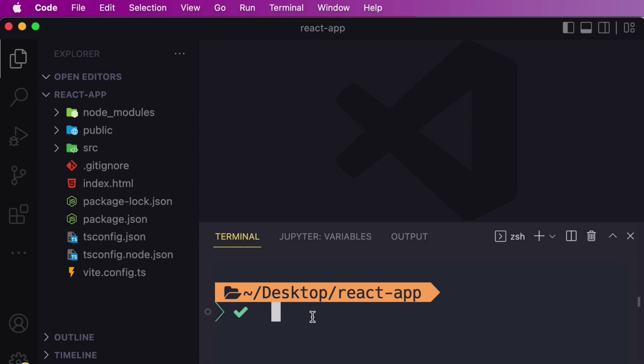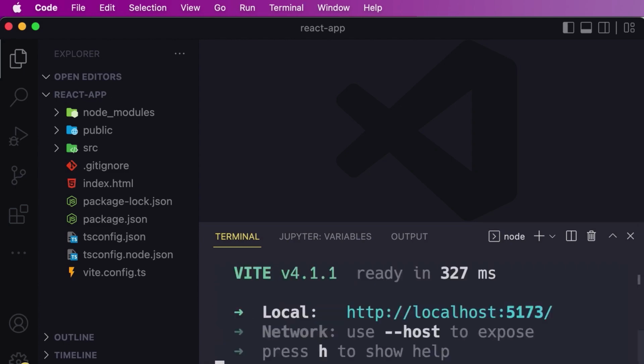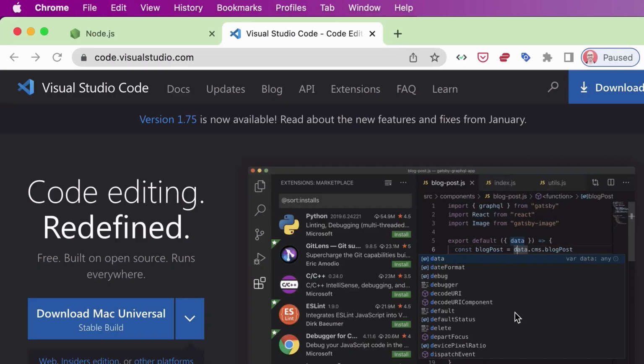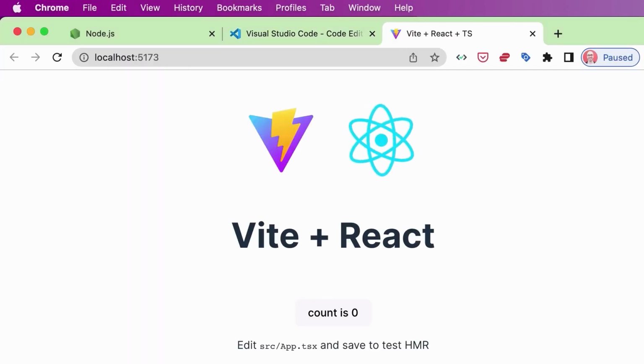Now to run our web server, we type npm run dev. Now this launched a web server at this address, localhost port 5173. This might be different on your machine, so don't worry about that. Just open this address in your browser, and this is our first React application. Next, we're going to create our first React component.